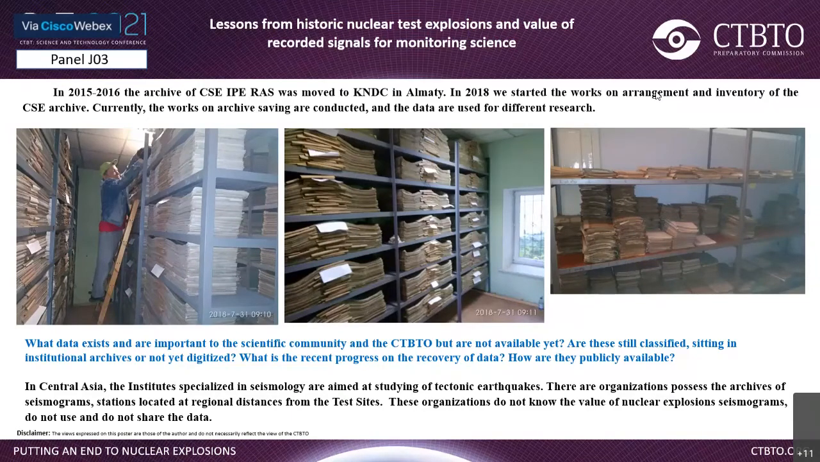In Central Asia, institutes specialized in seismology aim to study tectonic earthquakes. The organizations possess the archives of seismogram stations located at regional distances from the test sites. The organizations do not know the value of nuclear explosion seismograms and do not share the data.